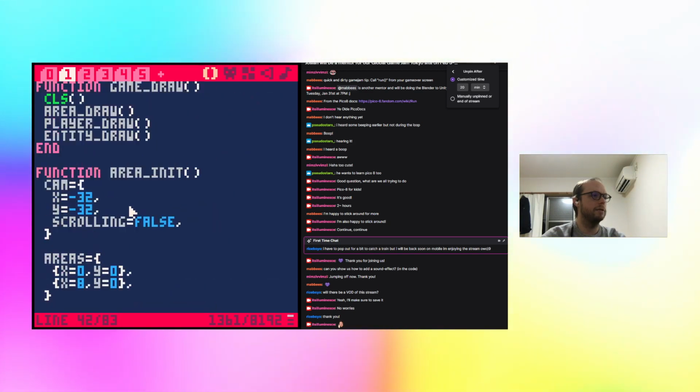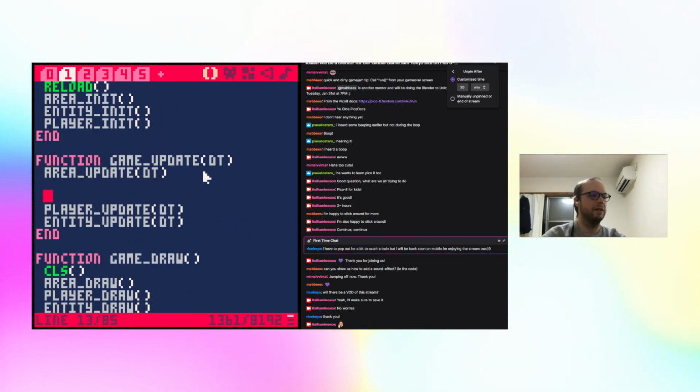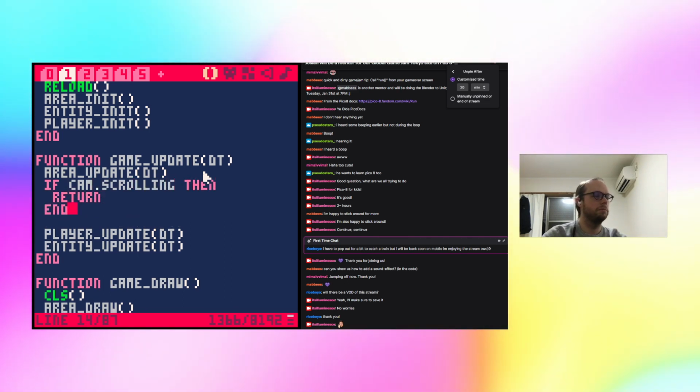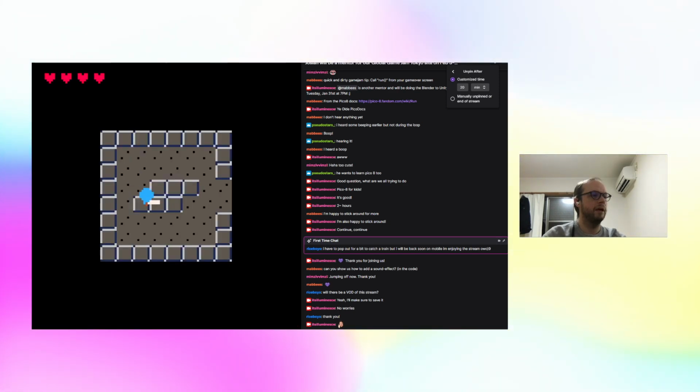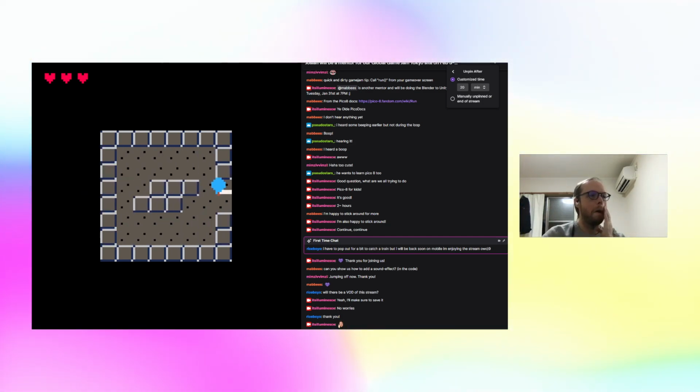I'm going to make it so that when the camera is scrolling, I'm not going to update anything else. That will make it so my things don't animate. Nobody moves. It kind of gives that feeling of the area sliding in. Hey, that worked. That was kind of nice.